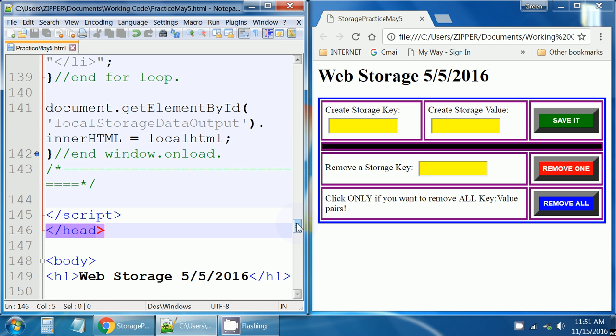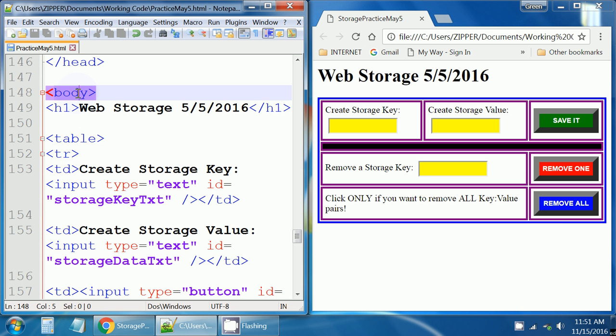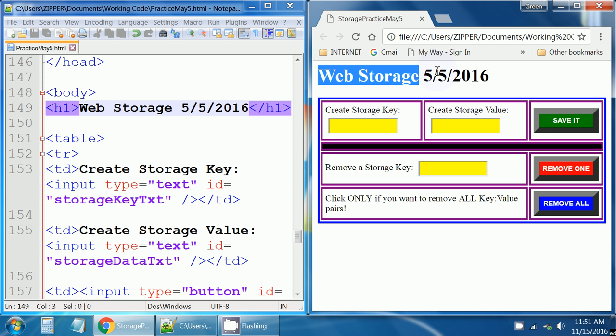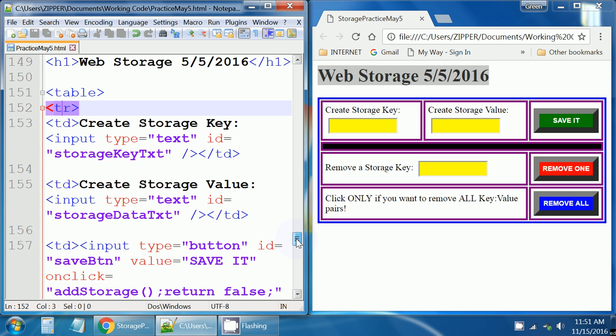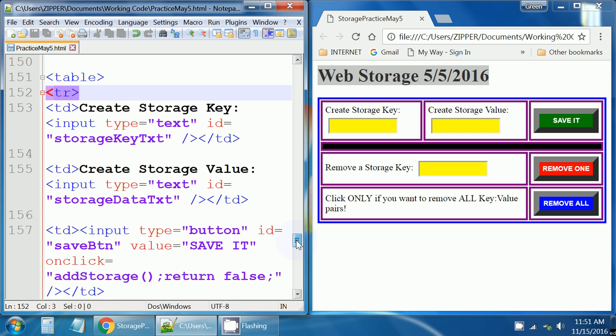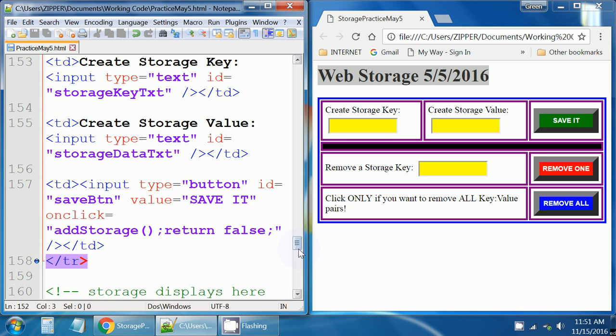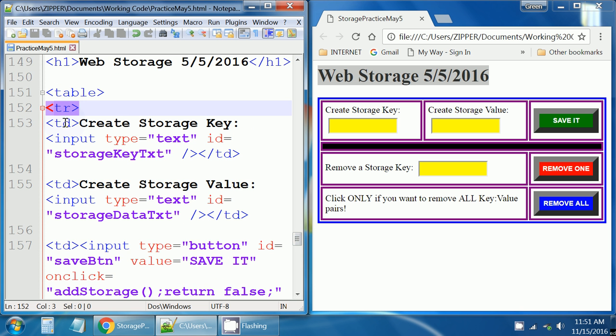Now let's go over the body, which is a real simple table that creates this output. First we have an H1 tag that says Web Storage 5/5/2016, and that's what you see right here. That's the day that I actually did this code, and it's actually 11/15/2016 now, so you see how many months ago I made that. There's a table, the opening table tag. There's the opening table row tag, and that goes from there all the way to line 158. That's the first row here.